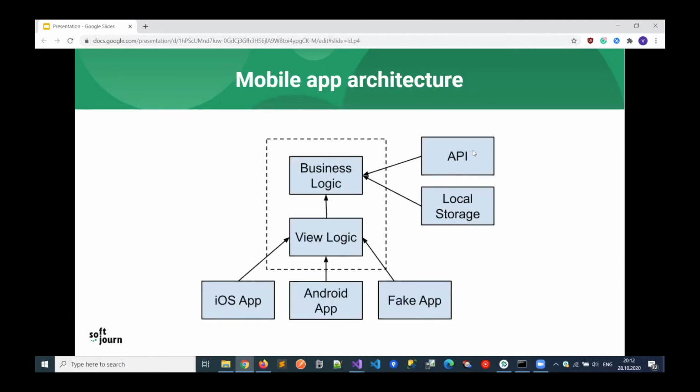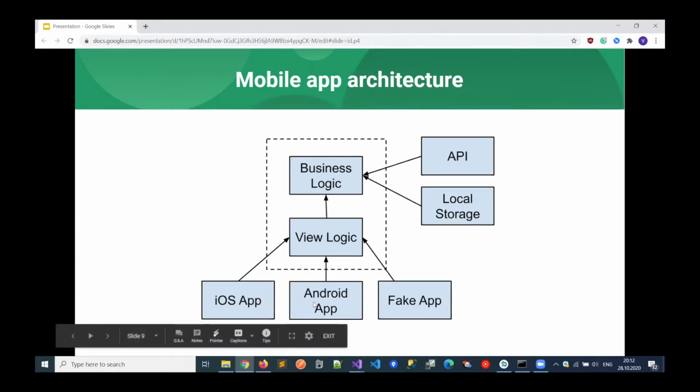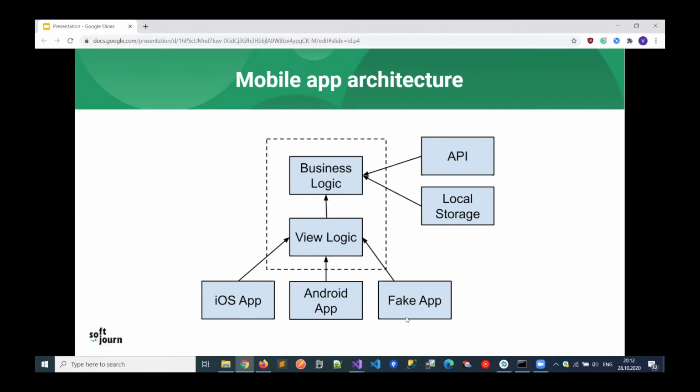Okay. Based on my experience, and to make it a very generic approach, I suggest that most of the time we can split our application into two or three layers: a business logic layer, a view logic layer that connects with the business logic, and front ends. Especially with Xamarin.Forms, we can have one front end that is shared for both Android and iOS. But I would also suggest thinking about a third type of front end.